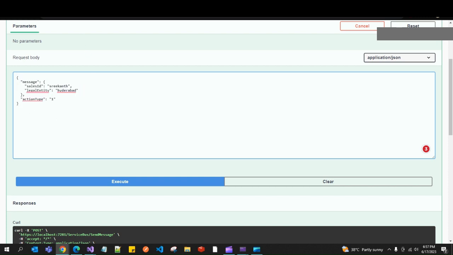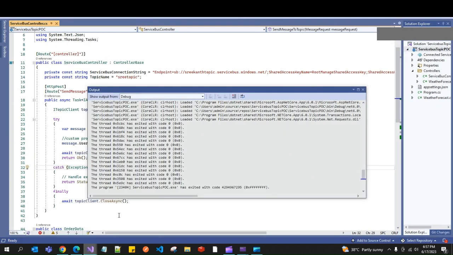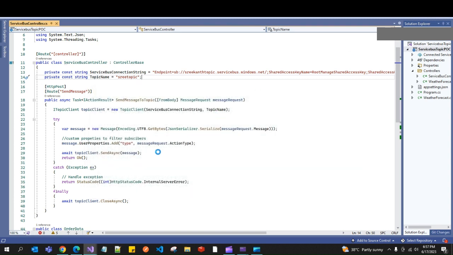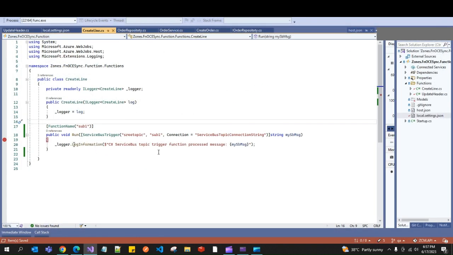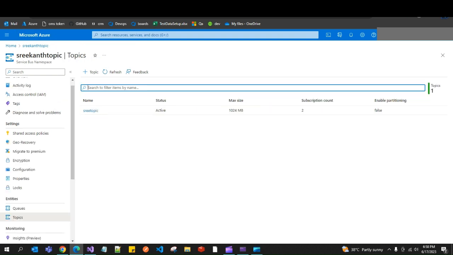Okay, now I don't want to send messages anymore from the .NET Core application. I'll close the .NET Core application now. Let's keep this Azure function on. So once you refresh it, you can see that the message count is 0 for both subscribers. Okay, I want to send a message directly from the Service Bus Explorer.